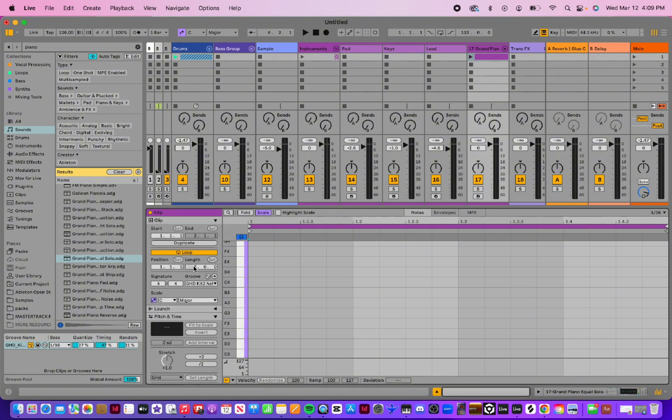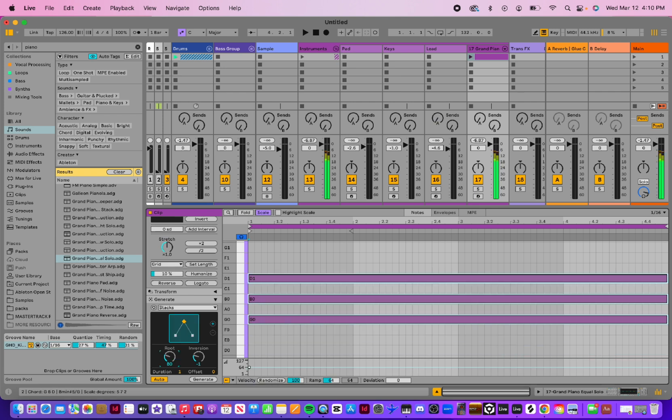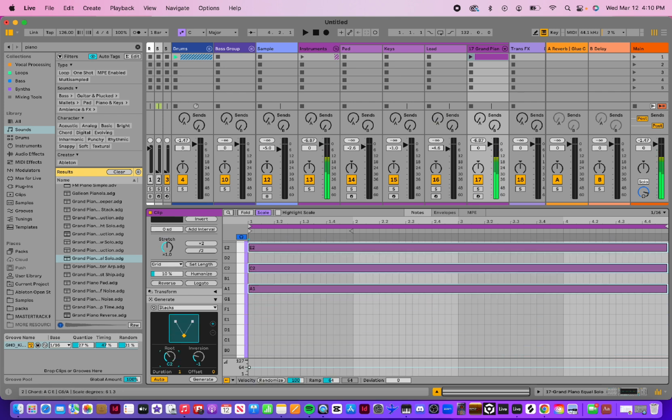Again, I'm going to start with a 4-bar clip so we don't just play the same thing over and over again. The groove is automatically applied to this clip, which is totally fine. Yeah, we'll just start like that. So our first stack, we'll just do a C major.